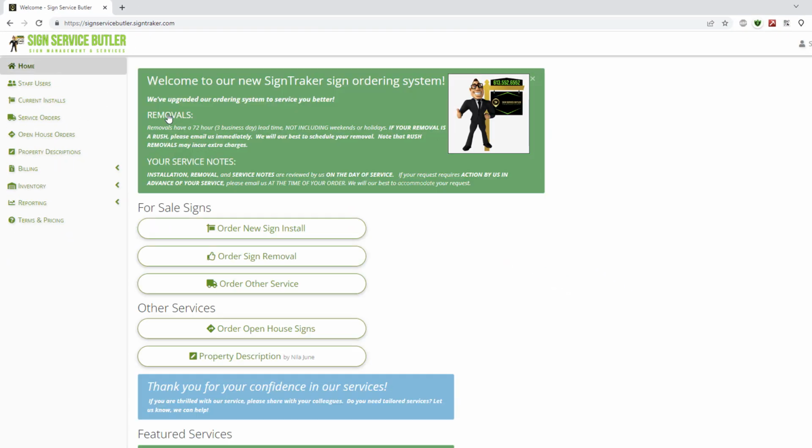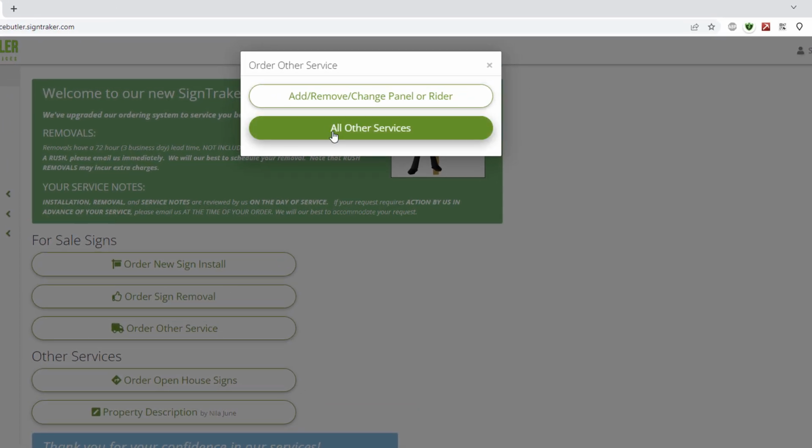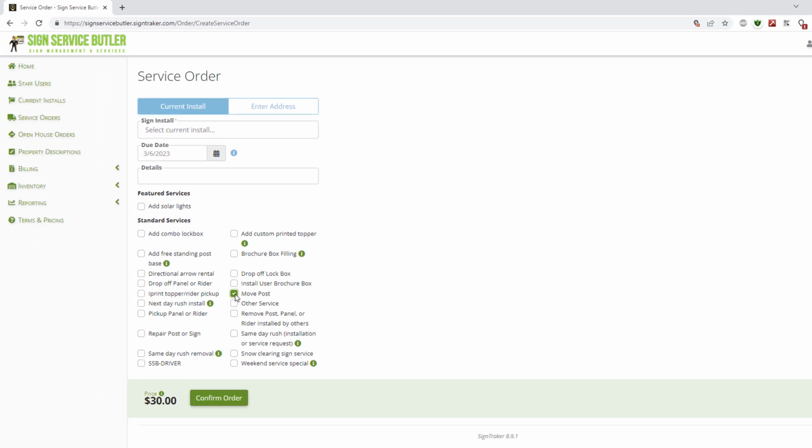Lastly, let's get into doing services. Now, there's two kinds of services you might need to order from Sign Service Butler. You might need to do things like moving the post. You might need to remove a poster panel or something else installed by someone else that's not in our system. That's how you'd indicate that. If you need us to do just repair, go ahead and do that.